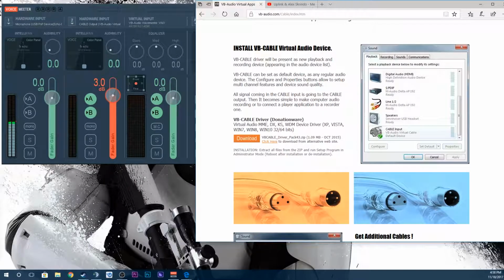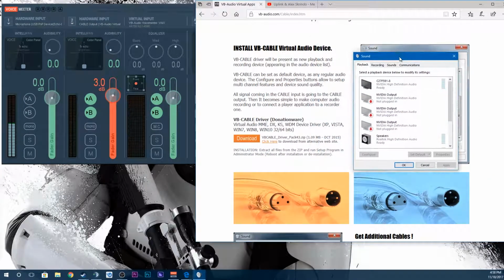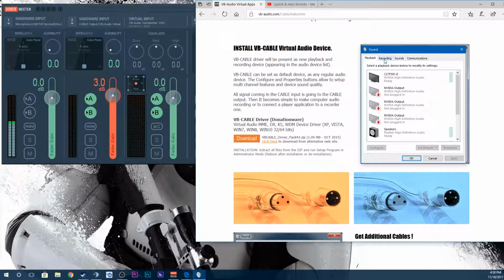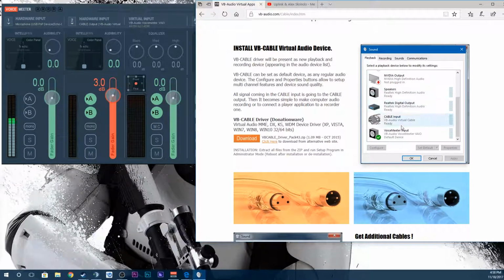What you need to do is go to playback devices. I'm going to overwrite the old one so you don't get confused. You're going to go down and make sure Voicemeeter input is set as your default device.